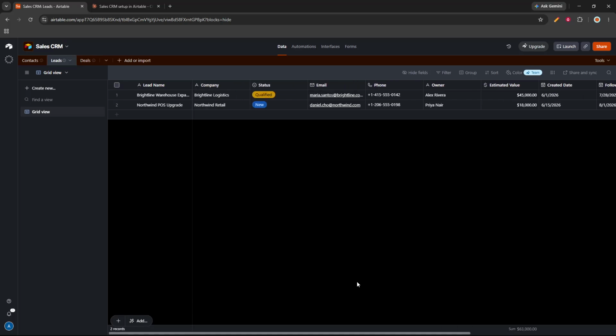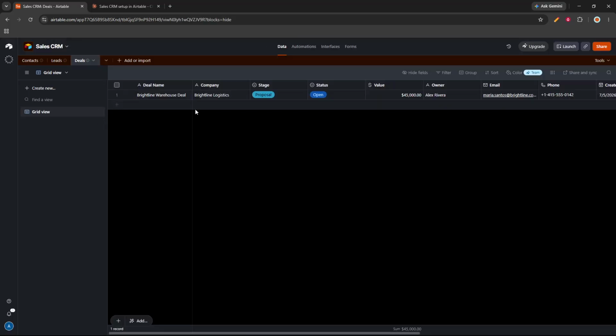Then move to the deals table. Check that the key deal management fields have been created. This should include deal value, stage, status, owner, and other fields needed to track opportunities as they move through your sales pipeline. You want this table to support the people connected to your leads and deals, along with the relevant contact details and supporting information.